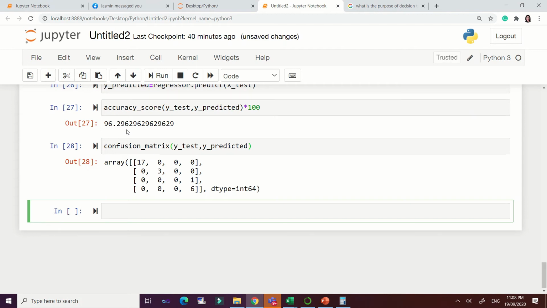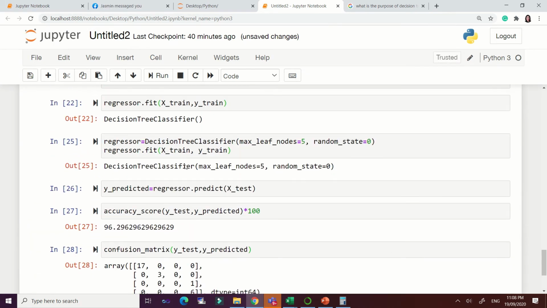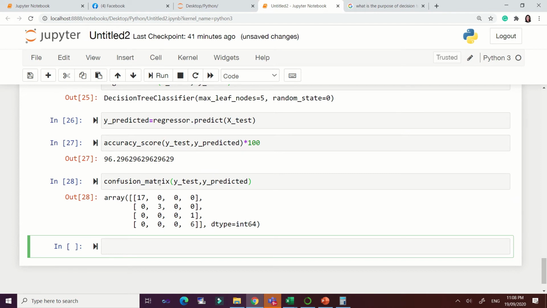After that, we need to test the values. We'll try to test the values directly. Since the values are stored in an array, we have to call out np, numpy, then array. Let's try to feed a new value, then let's check how it predicts.